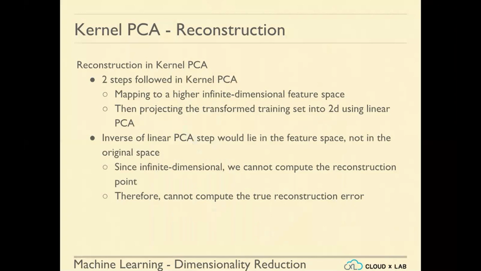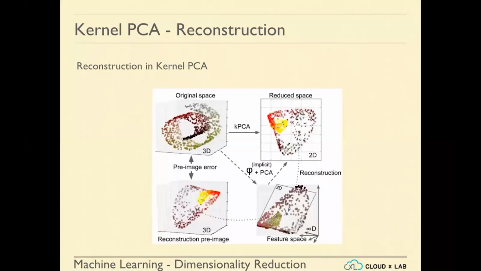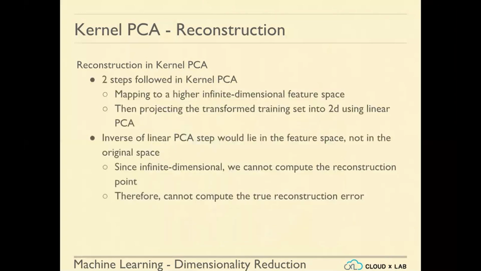So we generally follow a two-step process in kernel PCA. One is mapping to a higher, infinite dimensional feature space, then projecting the transformed training set into 2D using linear PCA. The inverse of the linear PCA step would lie in the feature space, not in the original space. And since it is infinite dimensional, we cannot compute the reconstruction point. Therefore, we cannot compute the true reconstruction error.